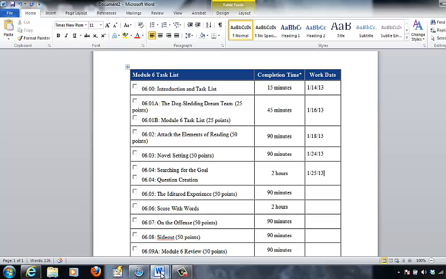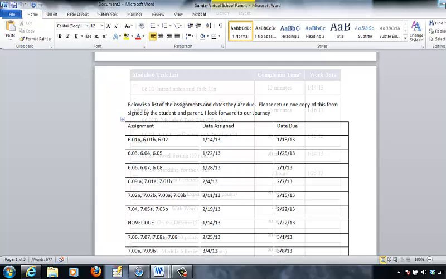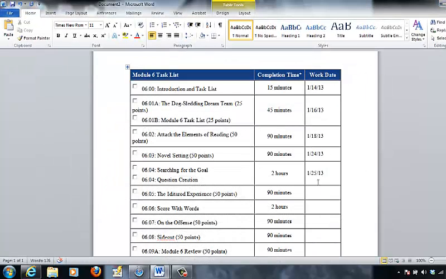And then I'm going to go back and just double check and see if that's all the work I had to have done that week. I have to have 6.03, 6.04, and 6.05. So I'm really not sure how long this stuff is going to take me. So I'm just going to say that I'm going to have it done by Friday. And you'll go through and you'll get all these other dates as well.